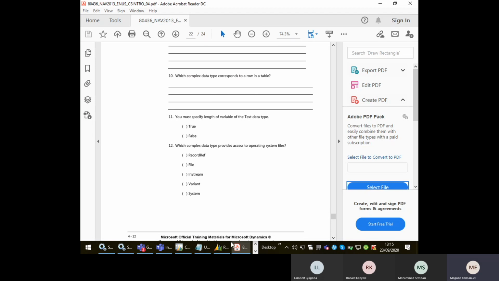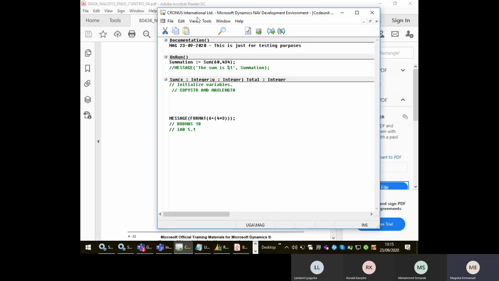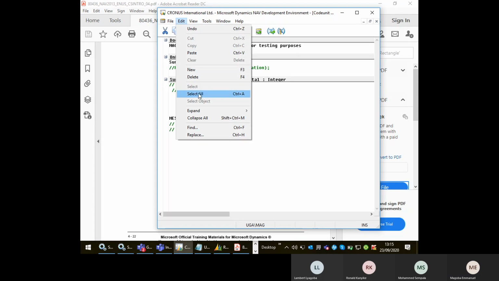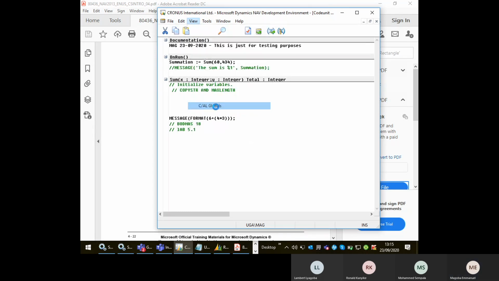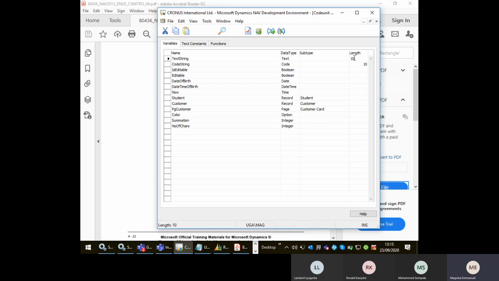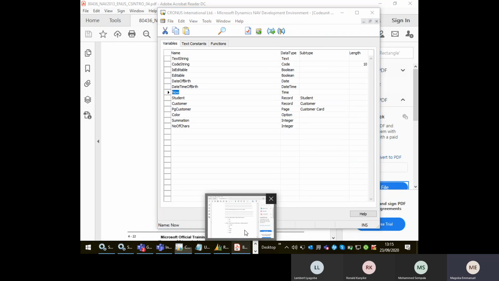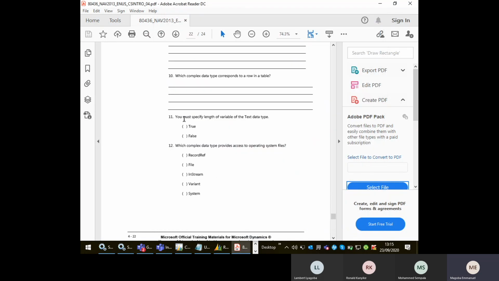That's it. Text, I can leave it. Although I can, yes, I can. If I go to view Carl globals, I can specify the length, yeah? But I can also leave it as blank. Now, once you read through the documentation, you will know if I leave it as blank, how many characters it can store. So you can specify the length, or you can leave it blank. So they are saying you must specify. Is it a must? So it is false. Yeah.